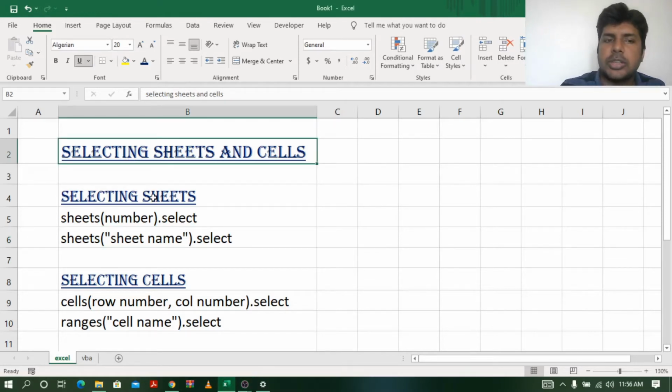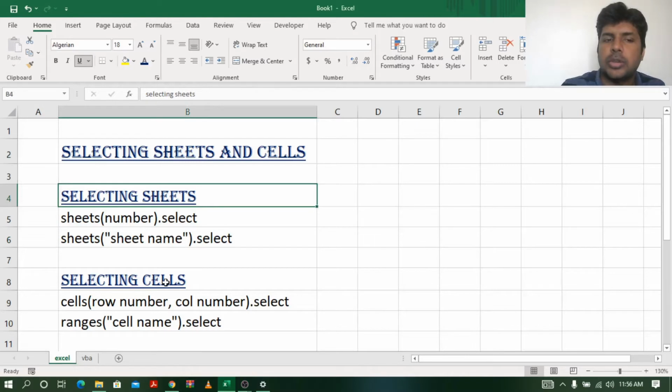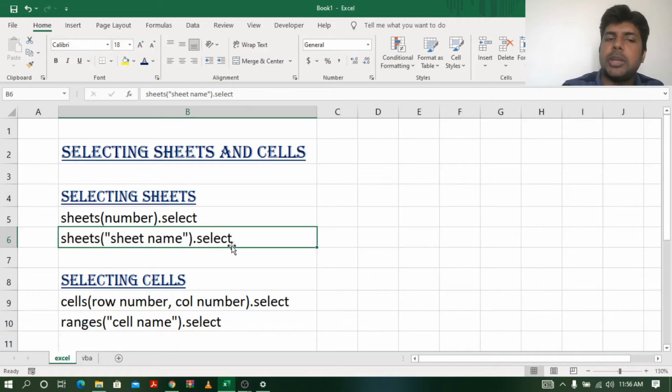Coming to Excel, let us see how we can select sheets and cells. Let us start first with the sheets, then we will move to the cells. In sheet, we can select the sheet in two ways. First one, Sheets(number).Select. And the second method is Sheets(name).Select. When you are using a number, you don't need to give any quotations, and when you are writing the sheet name, you have to give quotations.